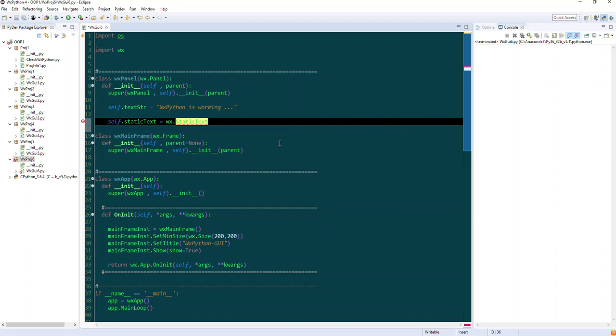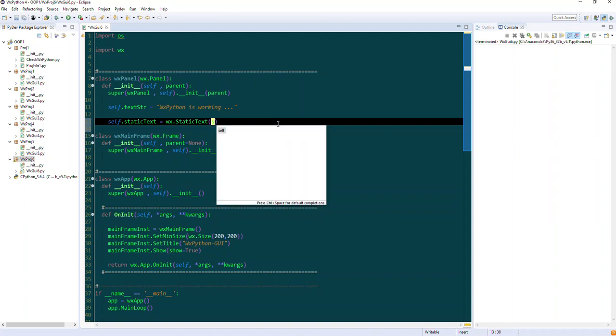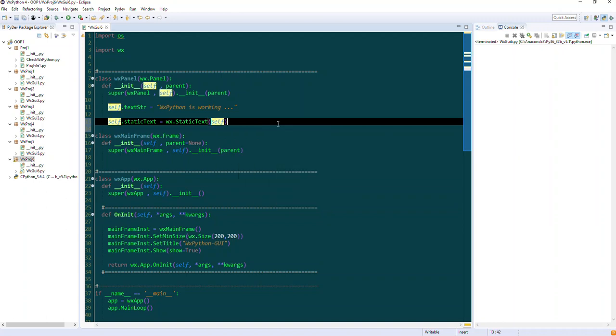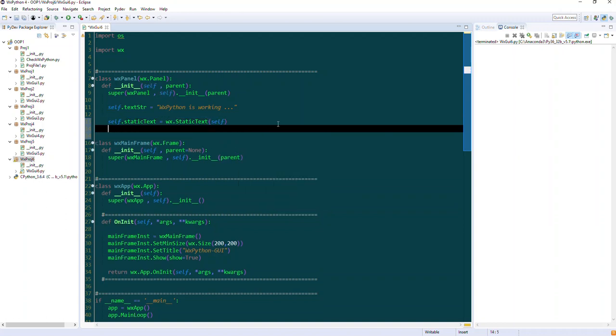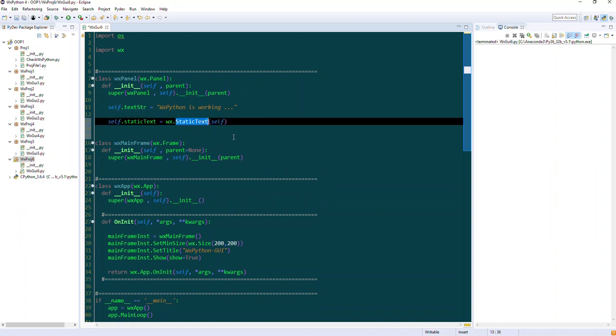So static text. Remember in the previous tutorial we were talking about WX static bitmap. So it is a static that is actually rendered. For image, static bitmap, and for text, static text, and we have to provide a parent. The parent is a must in WxPython. So we have just created an object of the type static text.